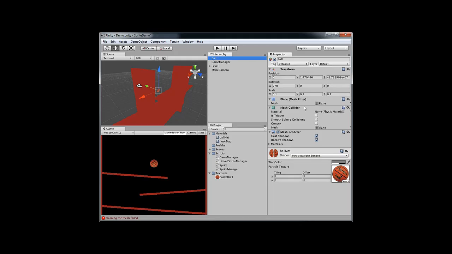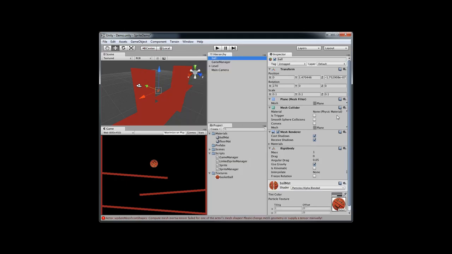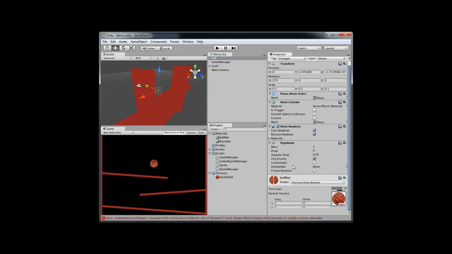So now we've got it, and you notice it does have a collider, but it's a plane collider, and that's not really going to work for us because it's a ball. But to show you what I mean, I'm going to leave it for now. We're going to add another component, physics, and make it a rigid body. So now we've got a rigid body applied to our basketball, and I'm going to set its mass to 10. It's going to use gravity, so now our ball should fall.